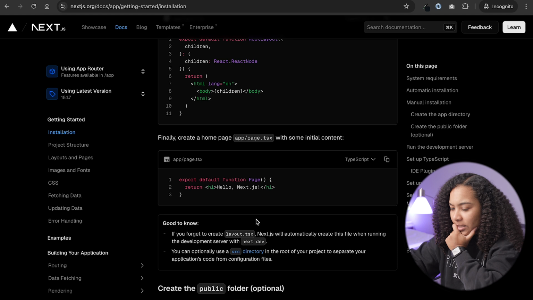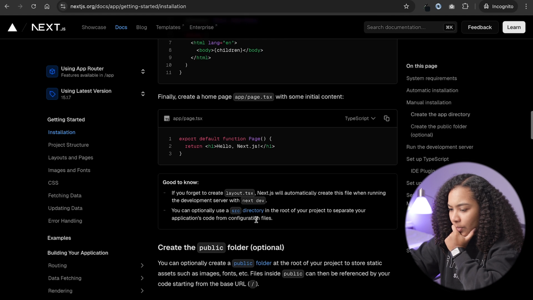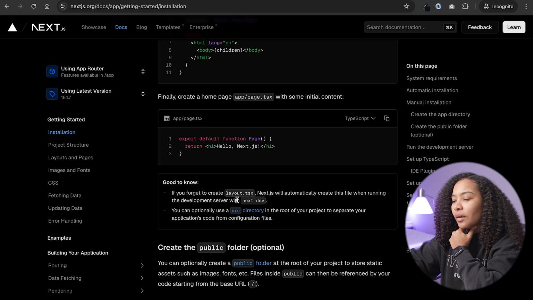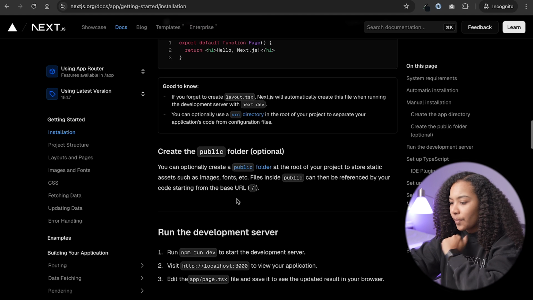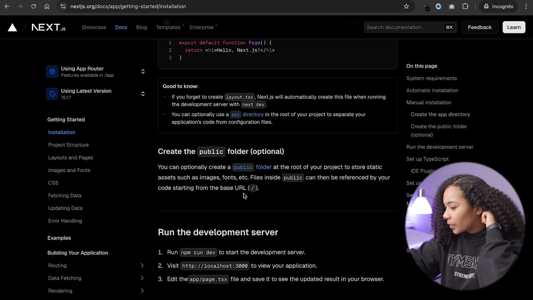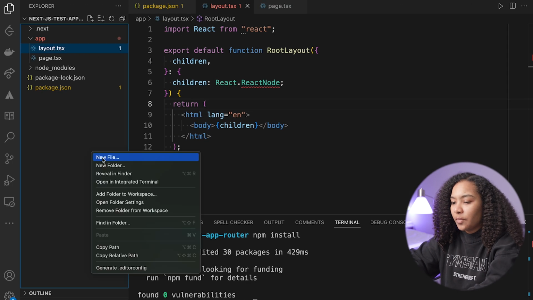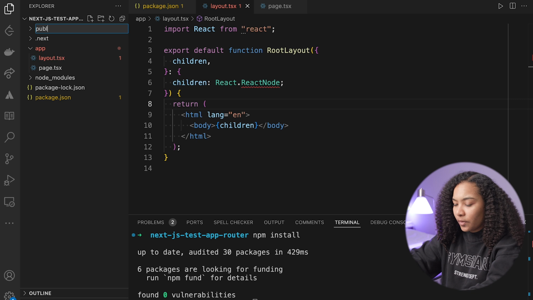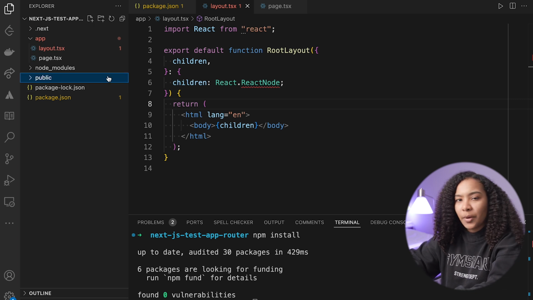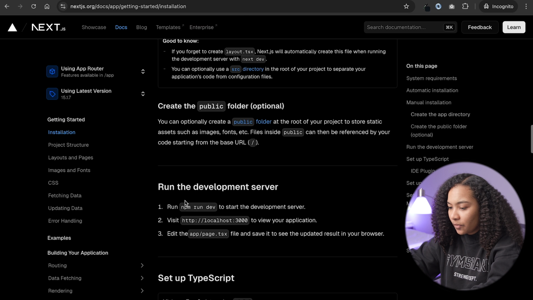Okay, we'll get to that in a second. Maybe I'd put next dev. They would have done it automatically. Okay. We can also create a public folder, which would allow us to hold all of our pictures and images and things like that we need to access. So that's something else we'd do ourselves.